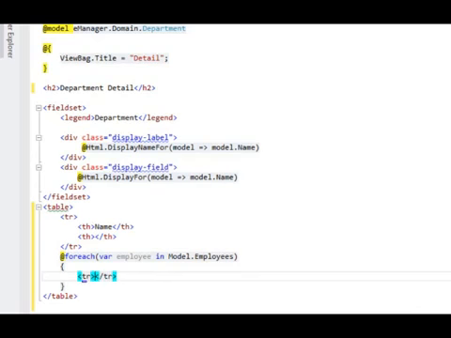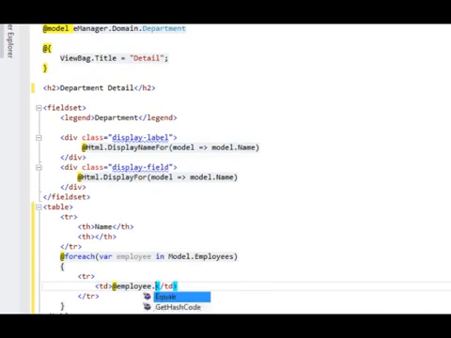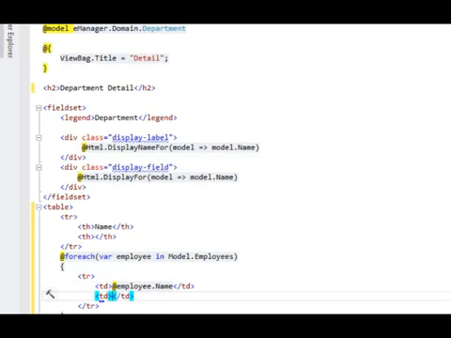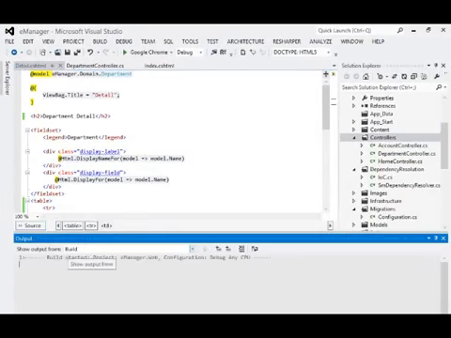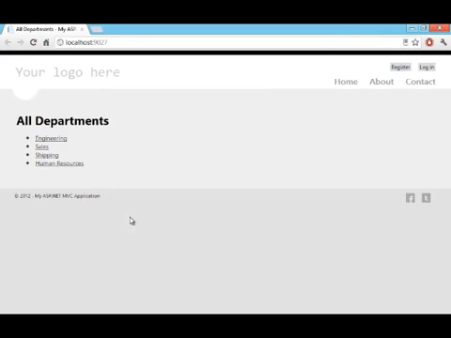So for each employee, we'll write out a table row that has a cell that shows the employee name. And then a little bit later, we'll come in and fill in some additional links to edit that employee. Let me just save and build and see if this works. Hit Control F5 to run it in the browser. Hopefully we will see still our list of departments, and I'll be able to click on a department. It won't have any employees yet, but I should be able to see that this is the Human Resources Department.